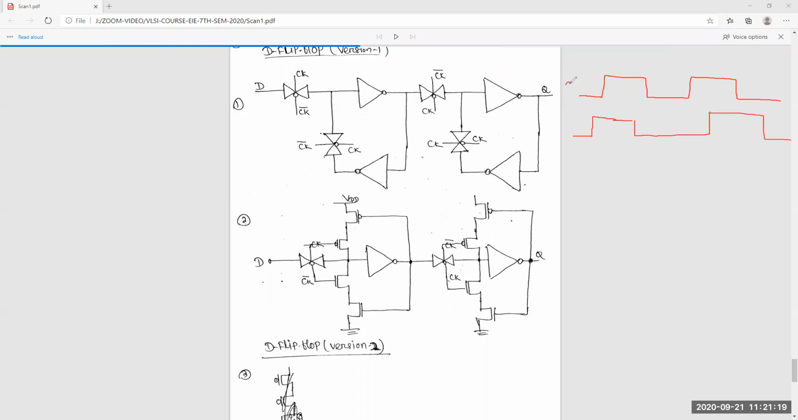Okay. Say clock, data, D. So this is your rising edge, falling edge. Initially, when clock is equal to 1, we need the output. When clock is equal to 1, this will be on, this will be off.